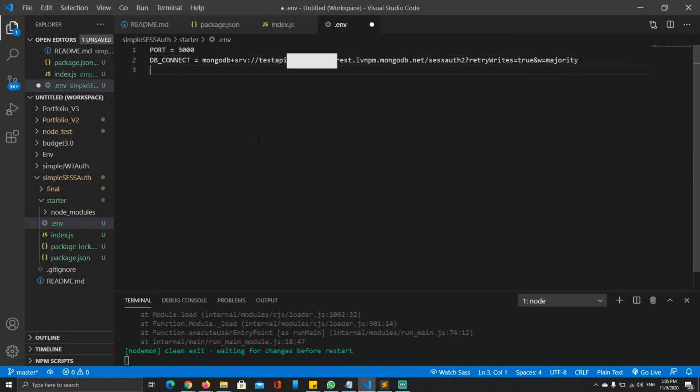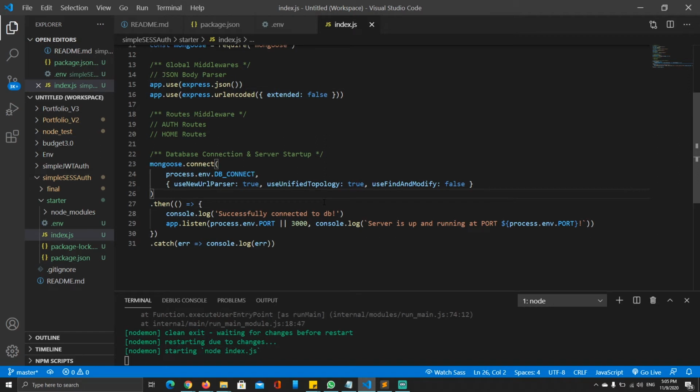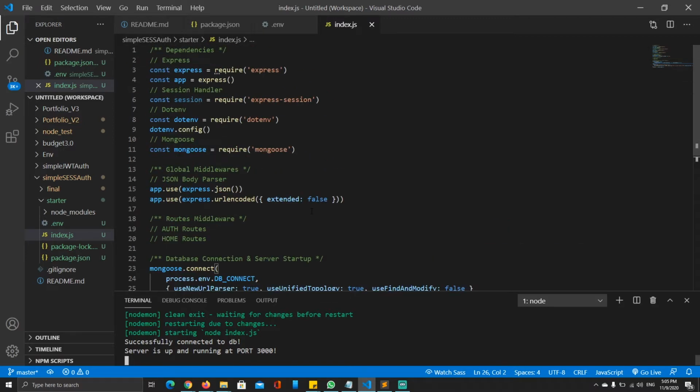Okay, and why don't we create? Not now. I don't think it's all for now. Go back to our index.js, and it should be working right now. Just click save, and voila, it's working. Successfully connected to our DB, and also server is up and running for 3000.